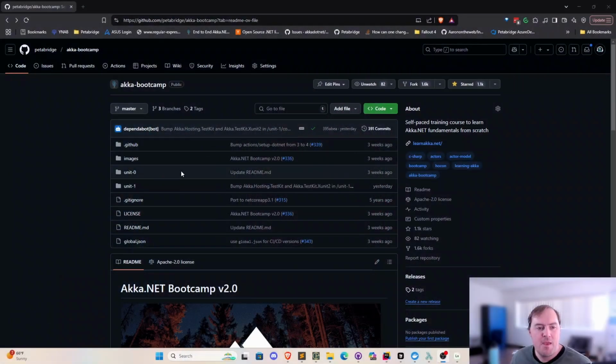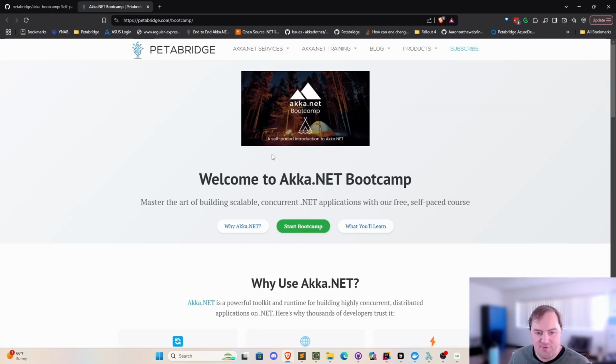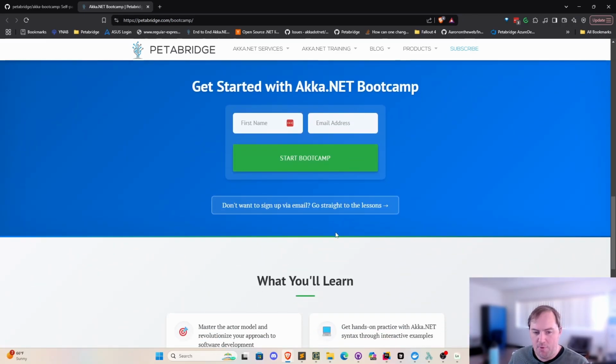So to get started, the first place we want to go and look is the Akka Bootcamp repository in the GitHub organization for Petabridge. If you go down here and click on this link, this will take us to the Bootcamp landing page, or you can just jump right here. Both of these links are in the description. We're going to scroll down to Start Bootcamp.